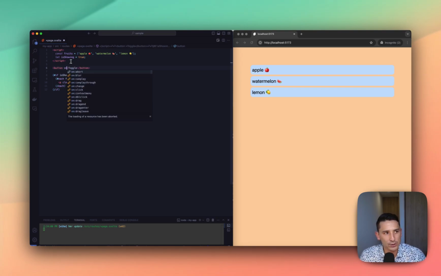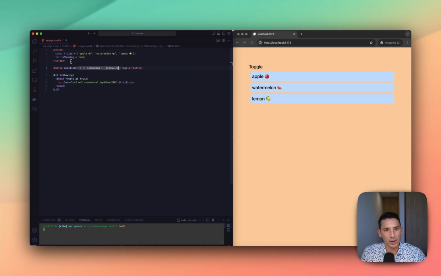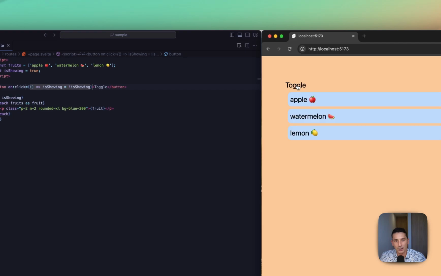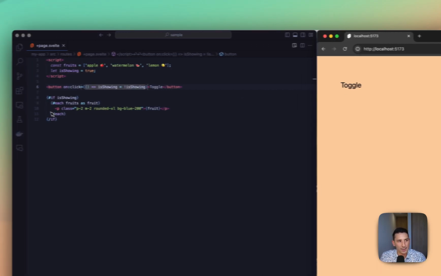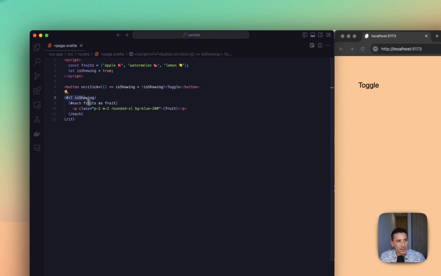And we are going to use an on-click handler, just like we used last time. We're going to use an arrow function for quick and easy implementation. And we're going to say isShowing is assigned to the opposite of isShowing. Okay, awesome. So now that we have this, if we toggle, you're going to see that this if conditional statement is working just fine.